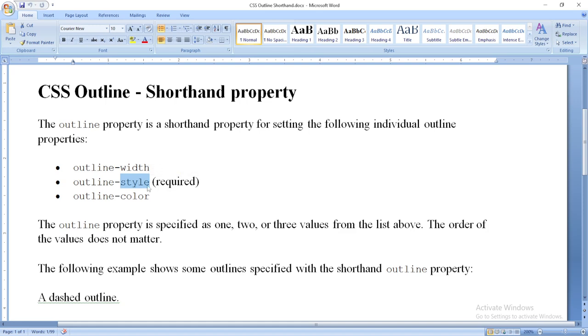So we have discussed the outline style. You can watch our playlist on that also, and we have also discussed the outline width and the outline color. You can check the playlist for each and every one of these. Let's continue. The outline property is specified as 1, 2, or 3 values from the list above. The order of the values does not matter.